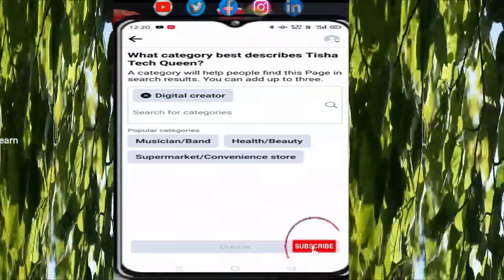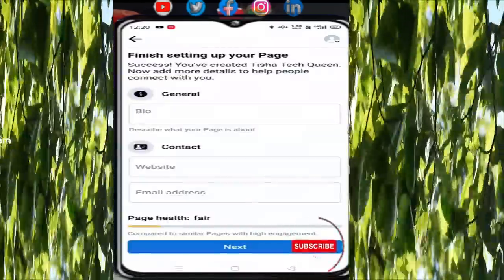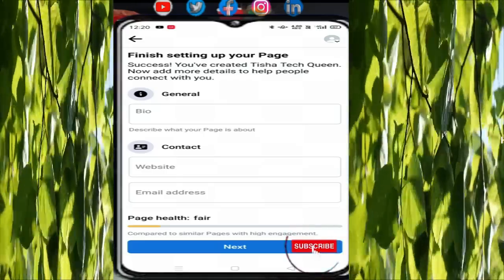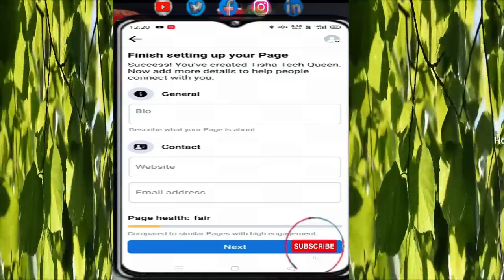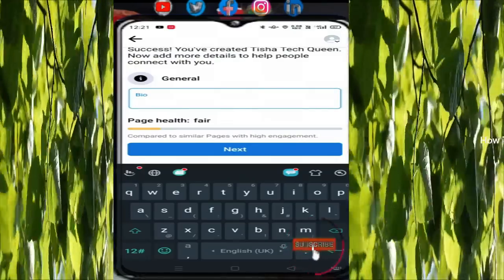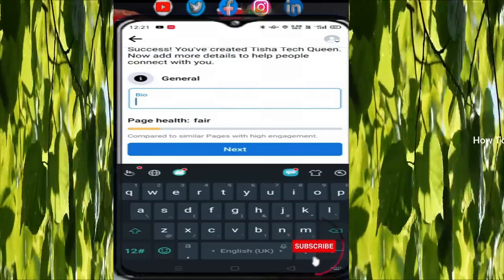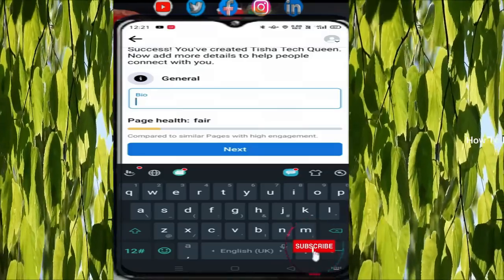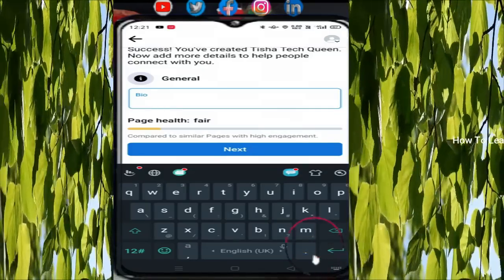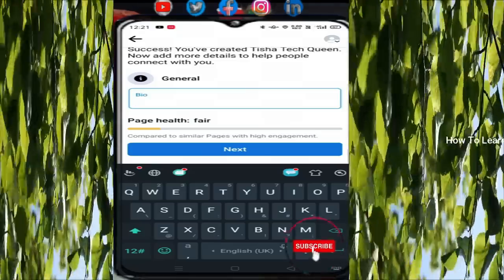Customize your page. Once the basic setup is complete, you can customize your page further to make it visually appealing and informative. Explore the different customization options, such as adding a call to action button, creating page tabs, and arranging sections to highlight important information.